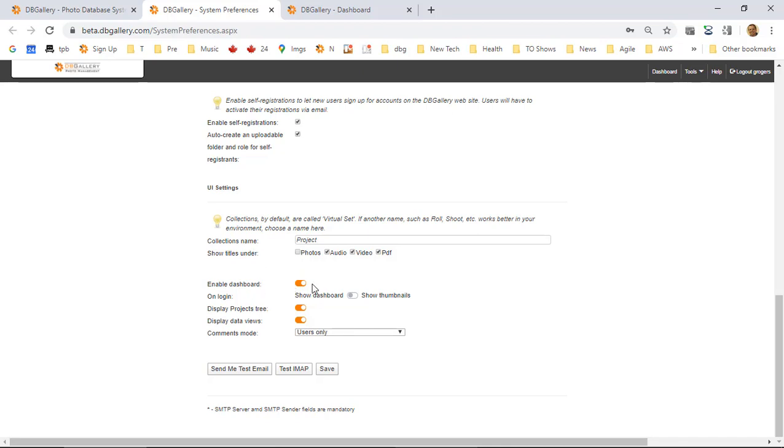So we can completely turn off the dashboard for all non-administrative users. And we can have the dashboard be shown on login. So upon login, do you want to show thumbs or show the dashboard? I like the dashboard so much that when I log in as G. Rogers, I want to see the dashboard.